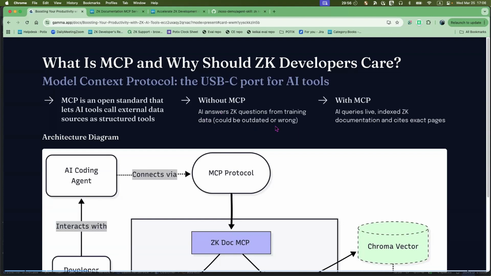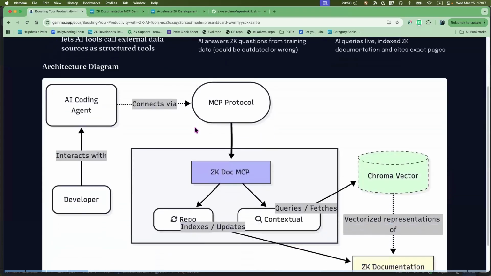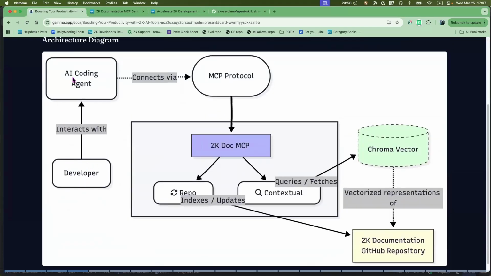That could be outdated, could be wrong. And second, with the MCP server, it can query our live ZK documentation and tell you the exact page. So it's basically like this: as a developer, you interact with your AI coding agent, no matter whether it's Claude Code, Gemini CLI, or anything else. I think most AI coding agents support MCP servers now. They communicate with the MCP server using the MCP protocol, but you don't need to know this. You just need to know how to configure it.